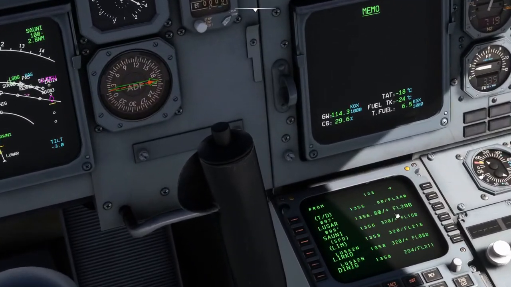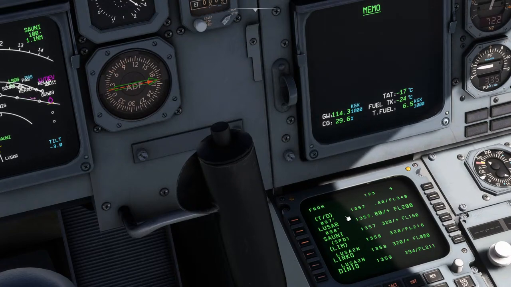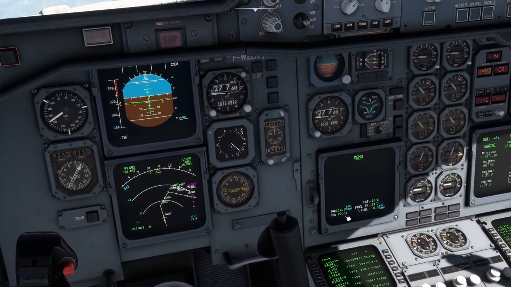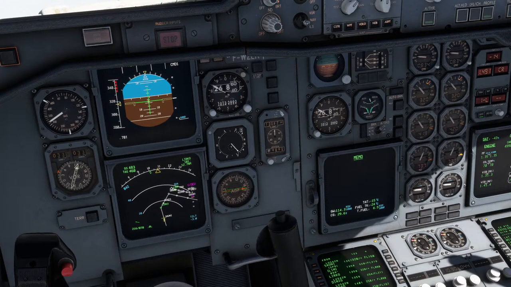This is interesting, isn't it? Because that's saying plus. Okay, so that's its way of saying above. So we're on target with the flight directors. We've got a pretty strong crosswind by the look of it.